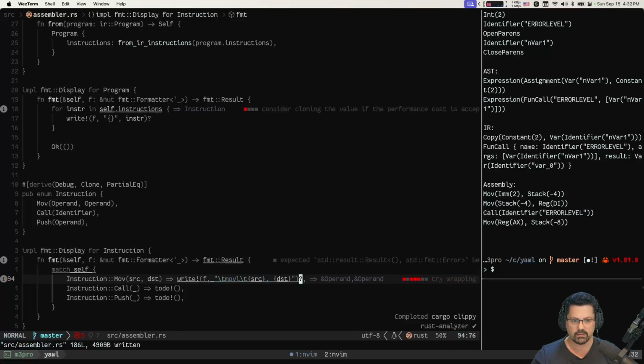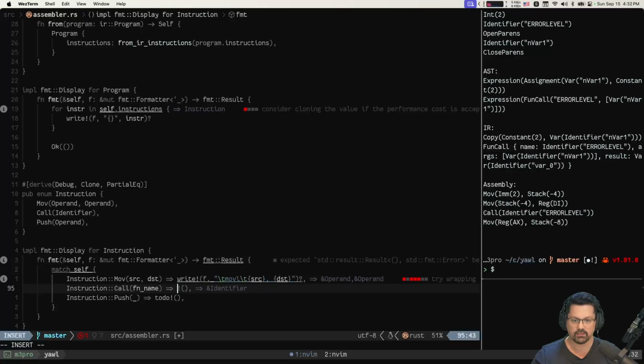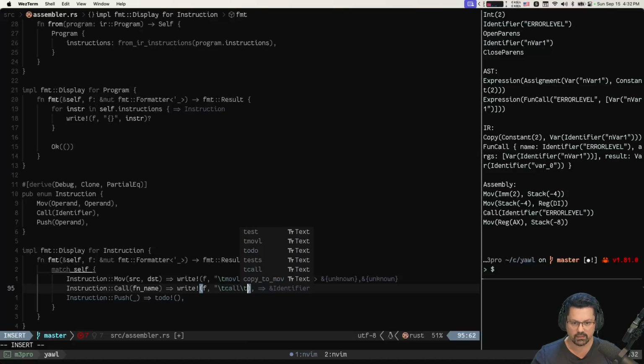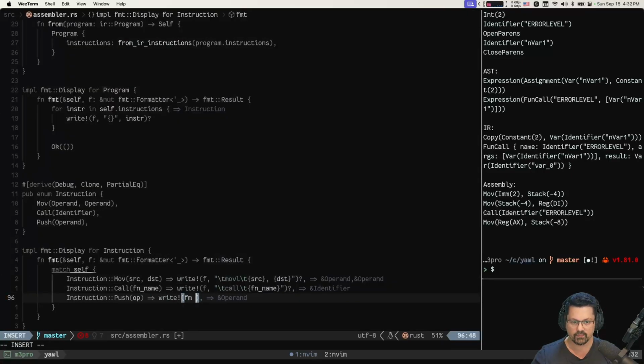And I think we need to do it like this. For call takes an identifier, so it's going to be the function name that we're calling. Here we're going to do write f. We're going to do call, and then the function name. Pretty straightforward as well. And finally push. We're going to do push operand. So let's do op. Push L, I think, and then the operand.